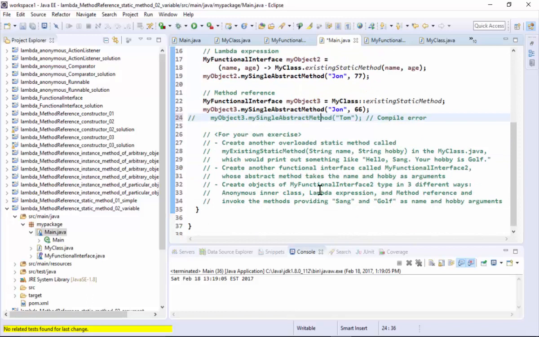For your exercise, create another overloaded static method called my existing static method, which takes the name and hobby. Both arguments are of string type, which would print out something like hello Sang, your hobby is golf. Create another function interface called my function interface 2, whose abstract method takes the name and hobby as arguments, and create an object of my function interface 2 type in three different ways: anonymous inner class, lambda expression, and method reference, and invoke those methods using whatever test data of your choice.